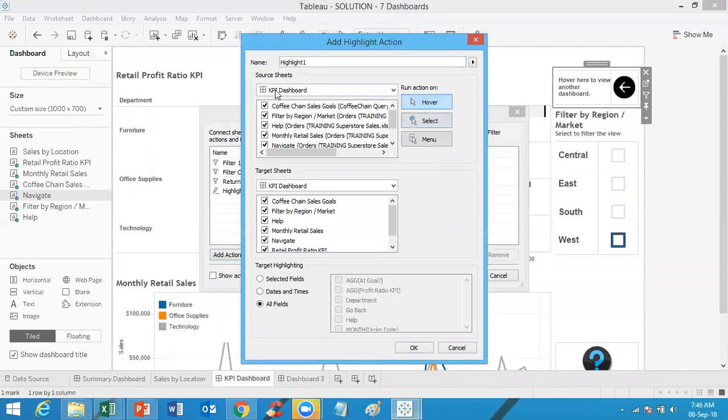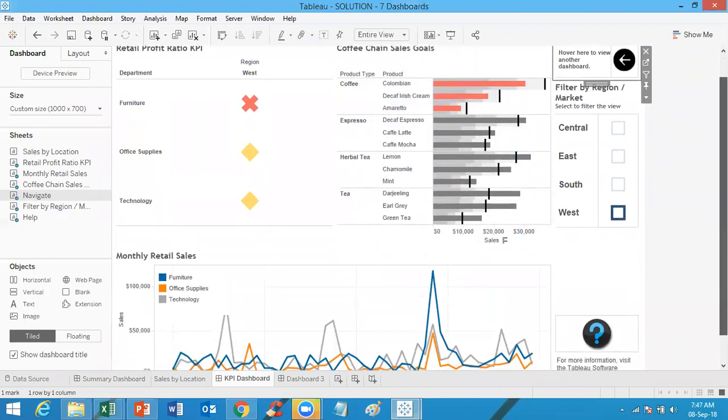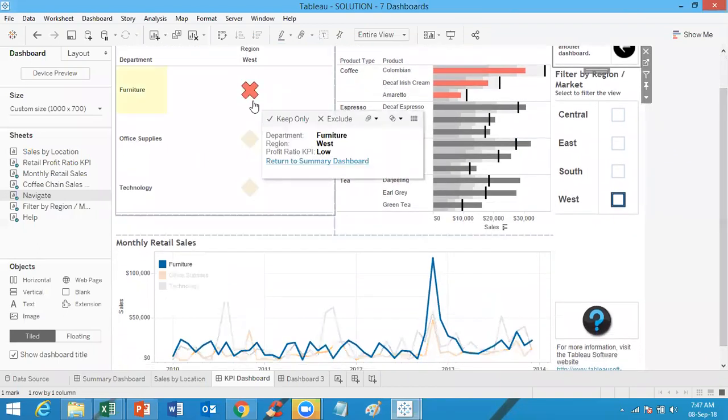You have to select the dashboard from the drop down list like KPI dashboard, and then select only those sheets here, retail profit KPI ratio. Only that sheet should be selected, and the rest should be unchecked. That is the source sheet, and the target sheet is monthly retail sales. Monthly retail sales should also be the only one selected here, and the selected field should be department, because we are only showing on department. And click on OK. So that will create a highlight action like this. Okay, so this is about actions, how we can use actions in Tableau.